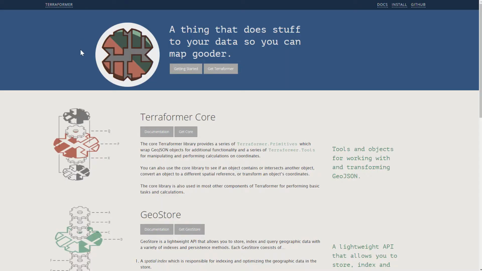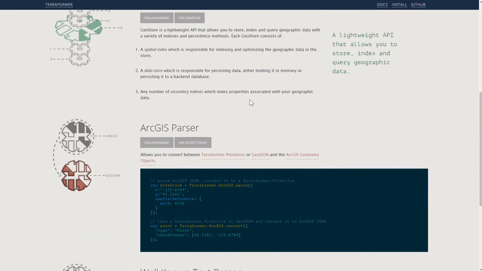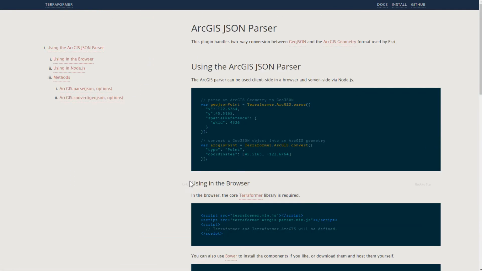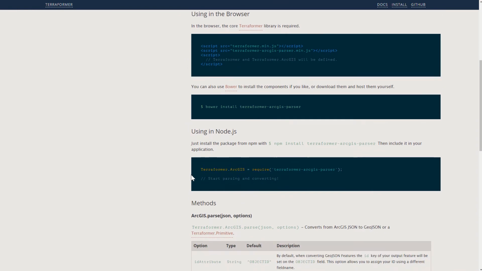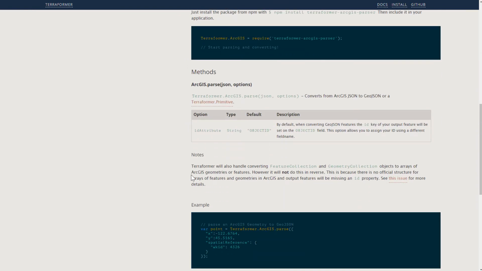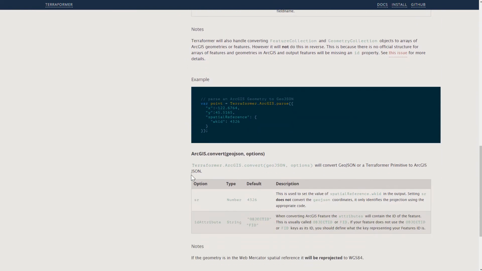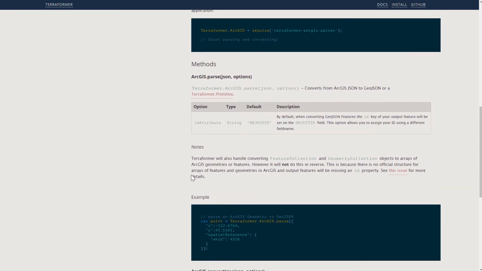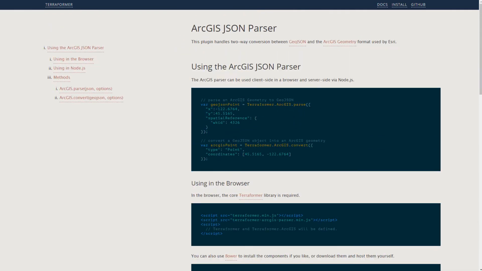So the first one I had really played with, or the first one that was pretty easy to use in applications when I started messing around with it, was Terraformer. Terraformer has a parser in here that's got some pretty good documentation, and it's pretty straightforward because you pretty much are going to parse GeoJSON to EsriJSON or EsriJSON to GeoJSON. It converts both ways. So you've got a couple of things you can do in here. The documentation is pretty simple, easy to use.